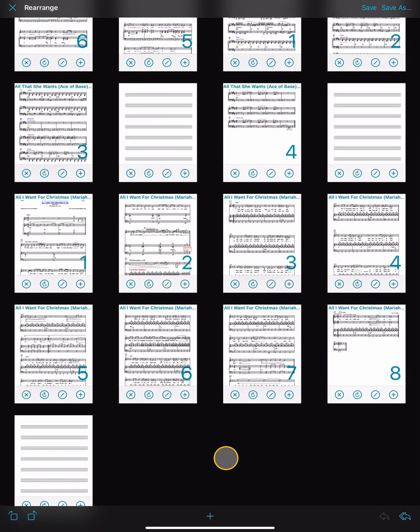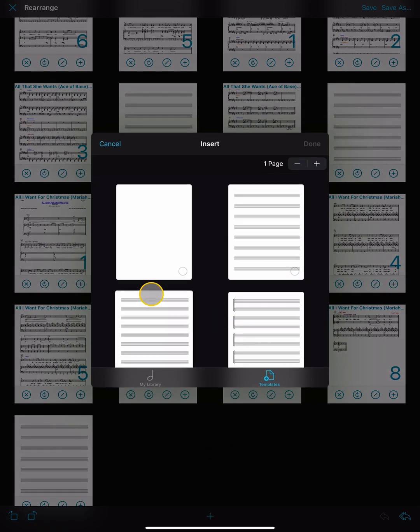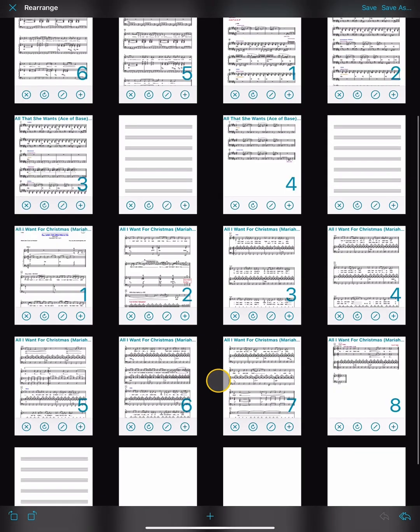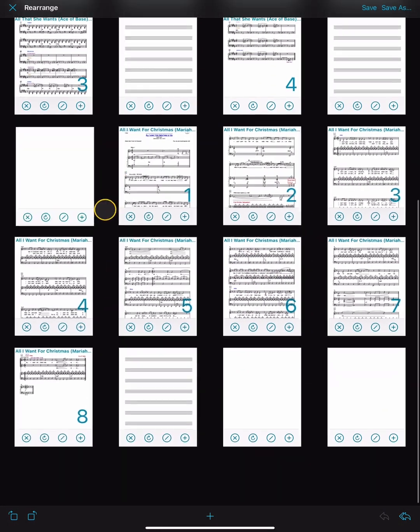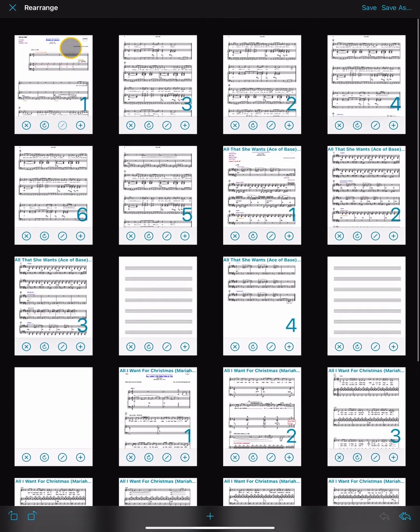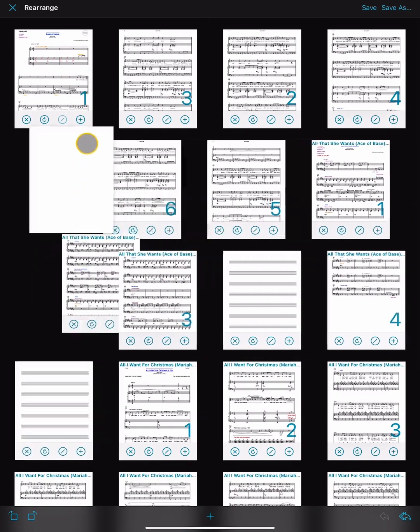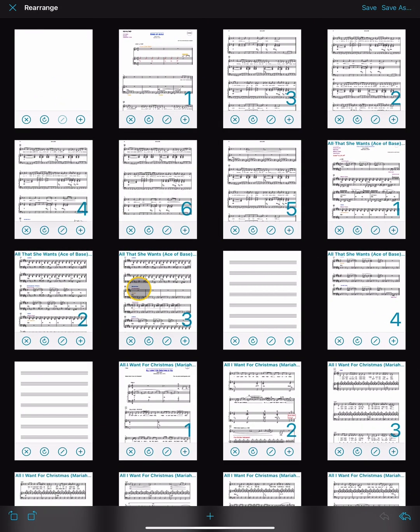I appreciate that. But likewise, if you were then to want to add, say, two blank pages, and maybe one of them is going to head to the beginning of the file. So I'm going to grab this and then move it to the top like so. Everything shuffles along really nicely.